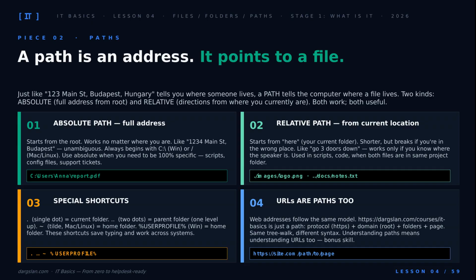A relative path starts from wherever you currently are, shorter, but only meaningful if you know the starting point, like saying "3 doors down." There are also handy shortcuts. A single dot means here, 2 dots means 1 level up, and the tilde or %USERPROFILE% jumps you home. And here's the bonus: URLs are paths too. The web address you typed this morning is just protocol, root, folders, page, same tree, different syntax.